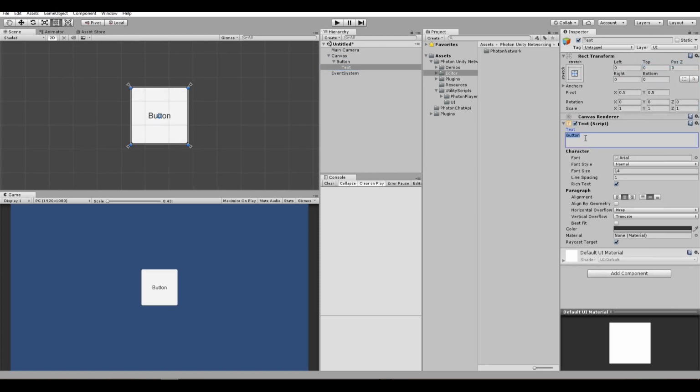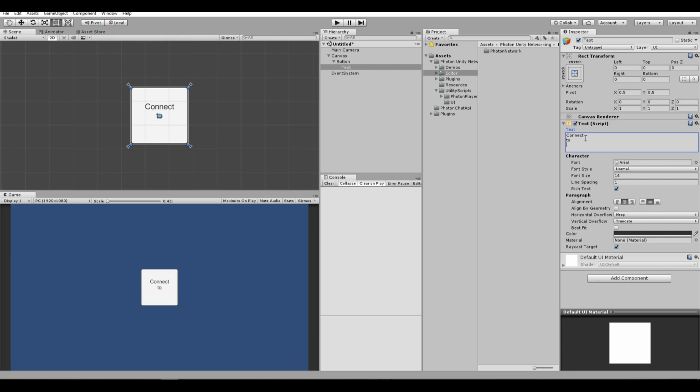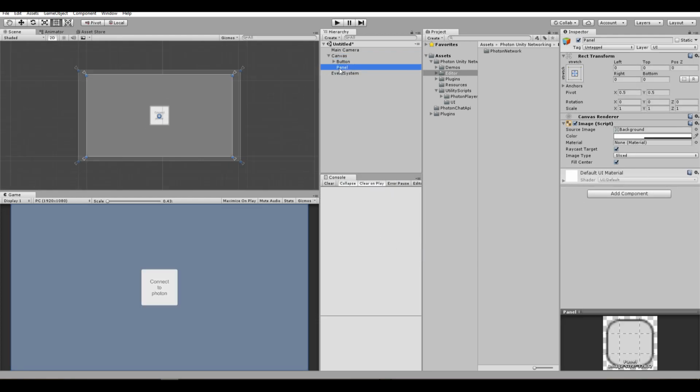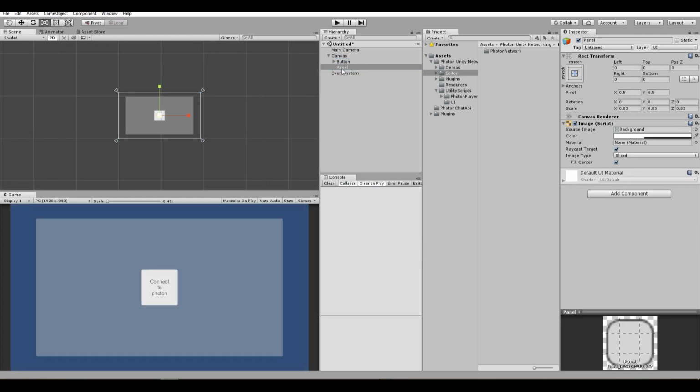I'm going to be saying connect to Photon. Now let me create another panel. So now scale it up a little bit, put it behind and drag it as a child. Now I'm going to call it section view.1. So this section view.1 is going to be the start scene. When the player opens the game, this is what he should see, even if he's not connected to the Photon services yet.